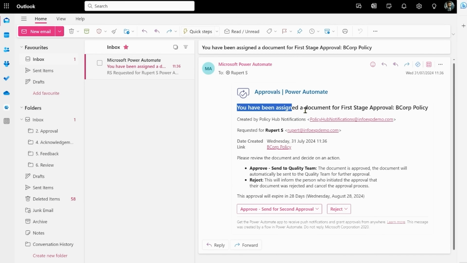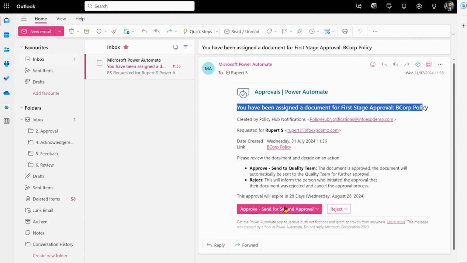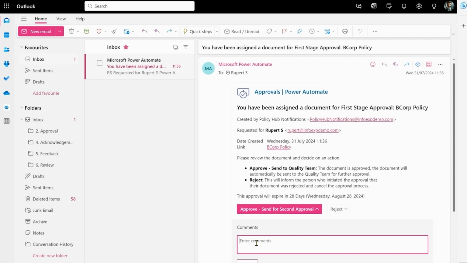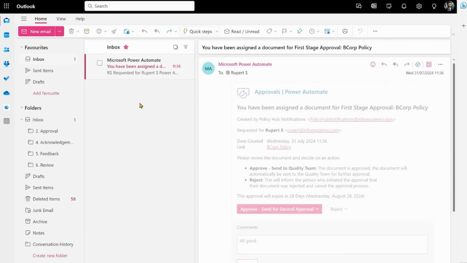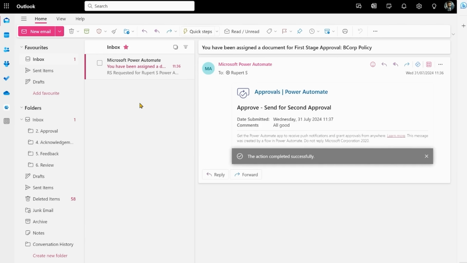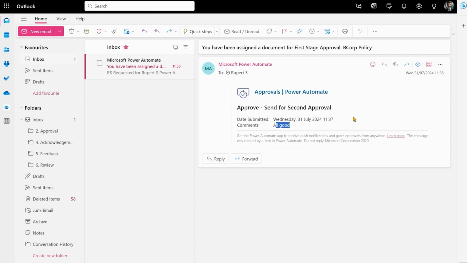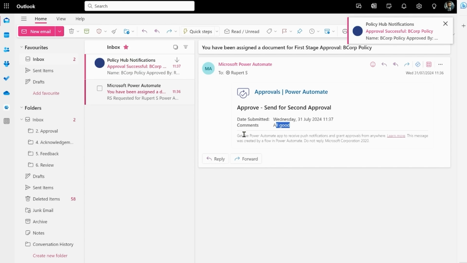And as it's saying, I've been assigned a document for first stage approval for B Corp policy. Now I can actually open this document from this link, but we know what this document looks like. So I am simply going to press approve and write all good. And now what's really smart is that email actually updates live. So if I come back to this email, I can see that actually this is the time I completed it and these are the comments I wrote. So I haven't got to think about, did I actually complete that?